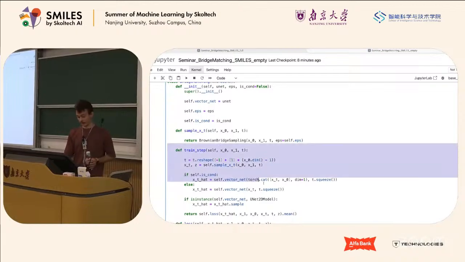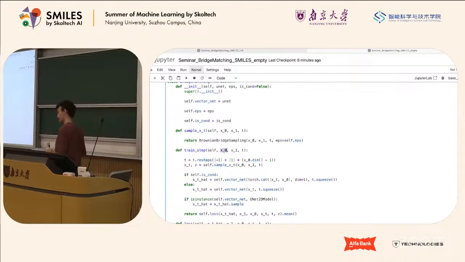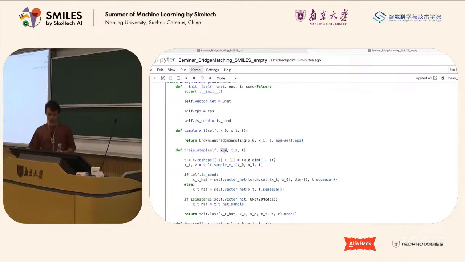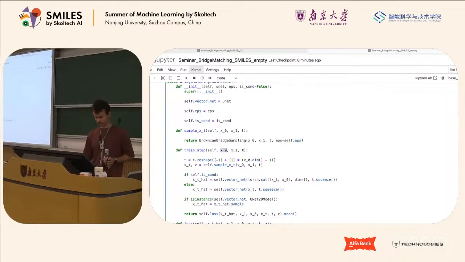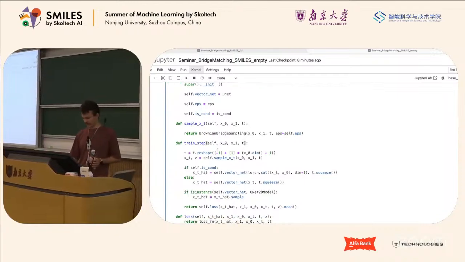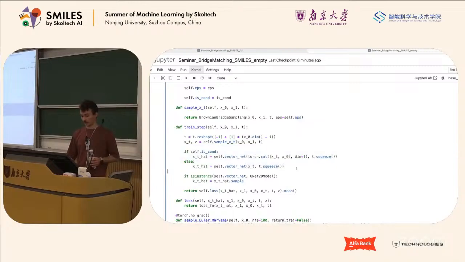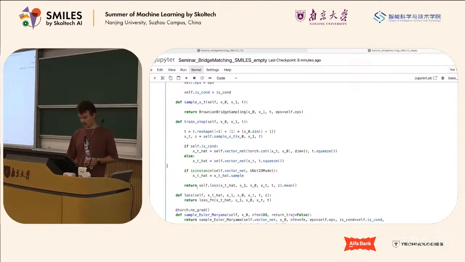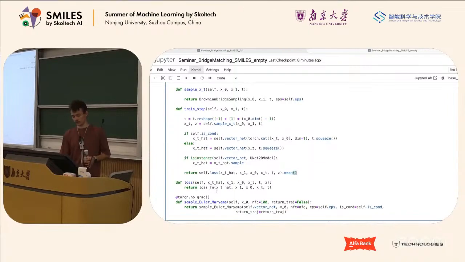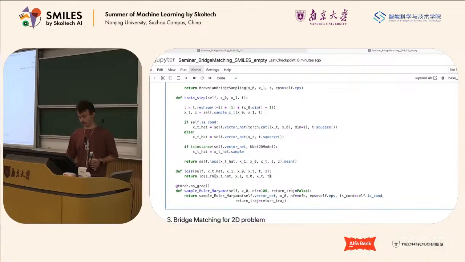Then we have a train step function, which receives a pair from our ground truth distribution. It also receives time when we want to train our model. It samples points from the diffusion bridge trajectory for this particular time, runs inference of the neural network, and then calls the loss that we have implemented, which is just the L2 mean squared error loss.